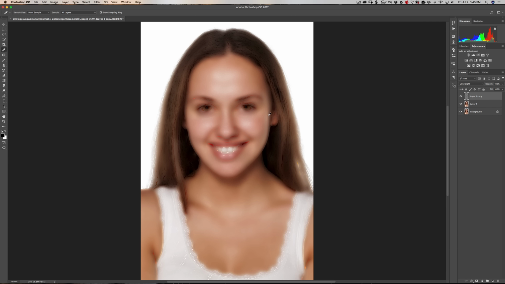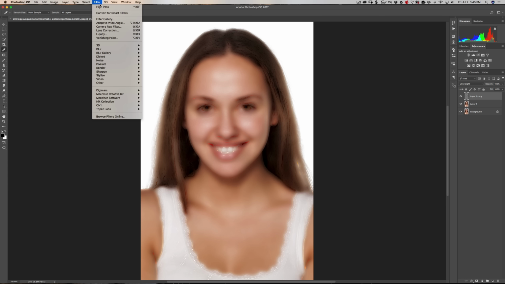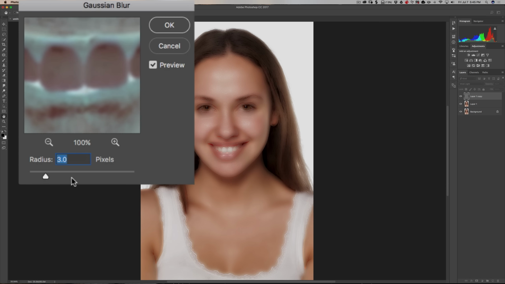Now, the next thing we're going to do is add some Gaussian blur. And one thing I should add, since the layer is inverted, if you're adding blur, you're actually sharpening. So you're doing the opposite. So we're going to add blur, and in effect to the image, we're sharpening it with this blur. So we're going to go to Blur, Gaussian Blur, and you want 3 pixels, and click OK.